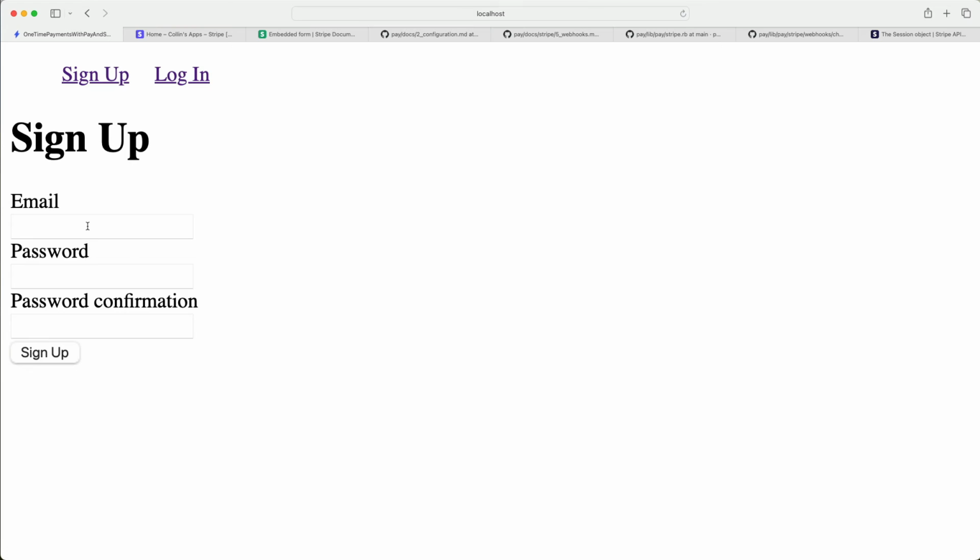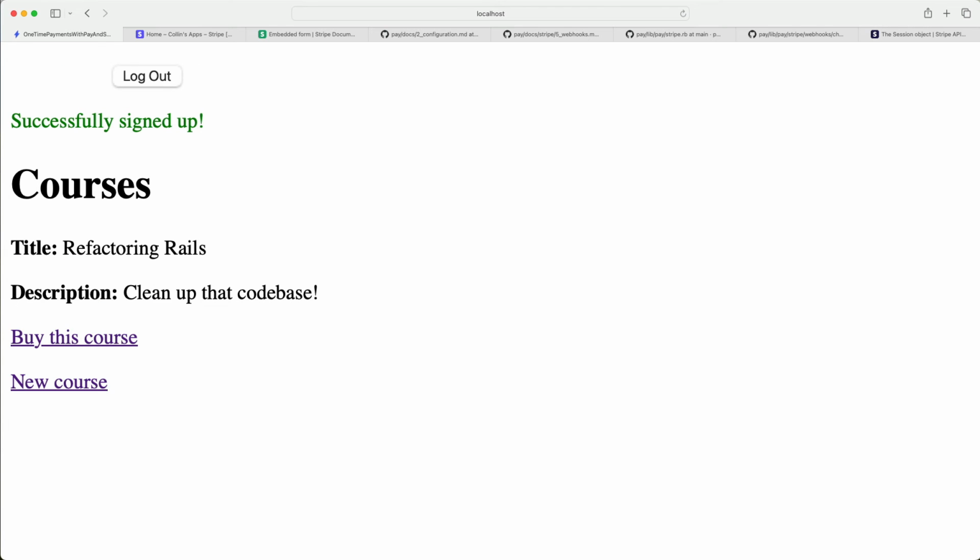So let's go sign up a new user. Let's do user at one.com. Password, we'll just throw some stuff in there. Okay, successfully signed up. We are signed in. Now, if we click buy this course, we should hit our payments new action. That'll build the checkout session for us. And then the JavaScript kicks in on the new page when it's rendering there, and we should see the checkout form eventually come into view there.